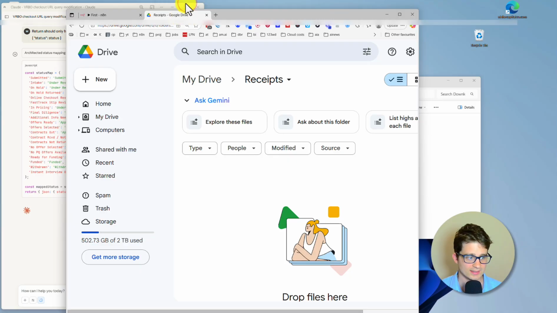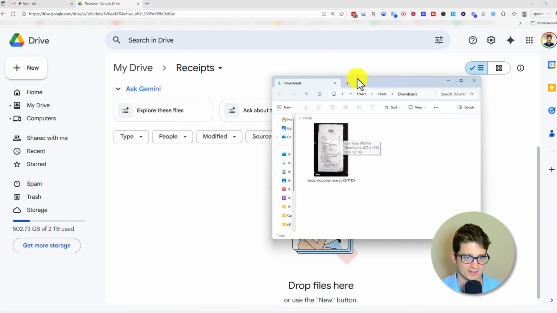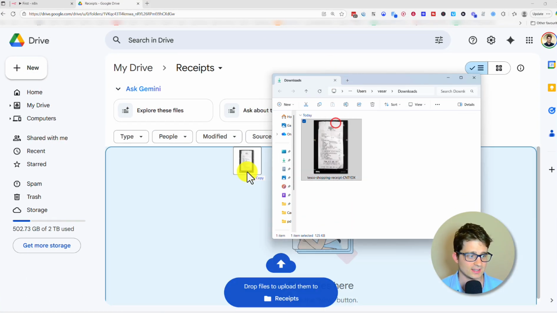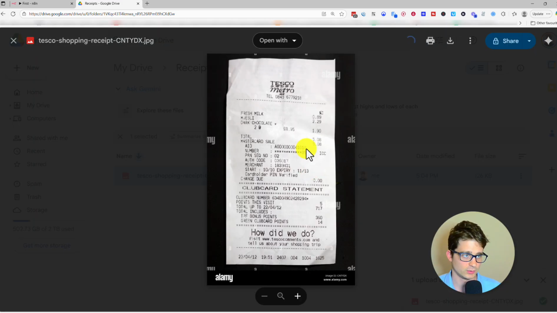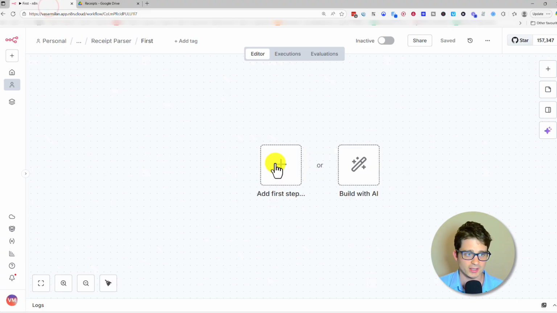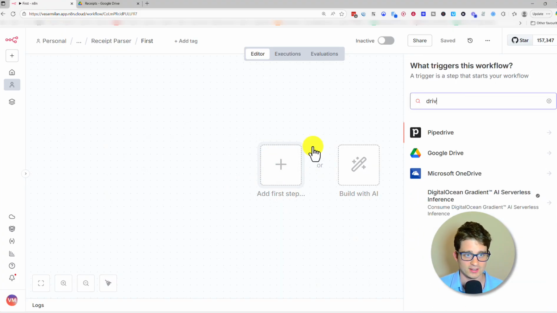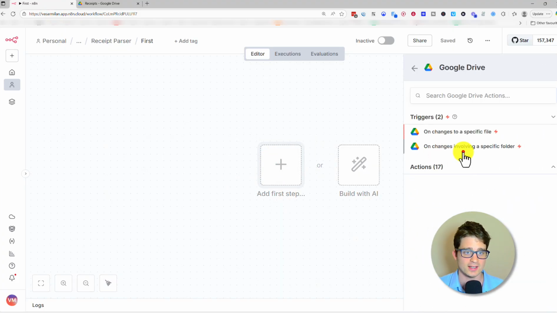Now let's get into the step-by-step build out of this automation. So let's look at step-by-step setting up our agent. First, I will add some example receipt into the receipts folder on my Google Drive that I created, just to make sure that we will have something to see the output of as we go.